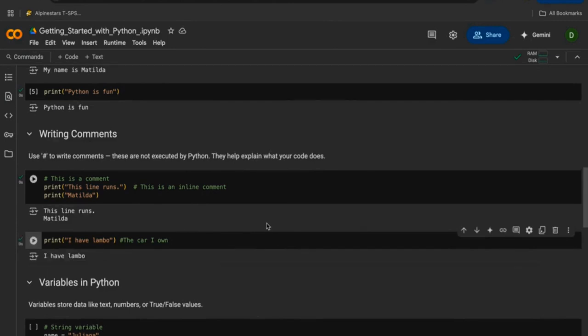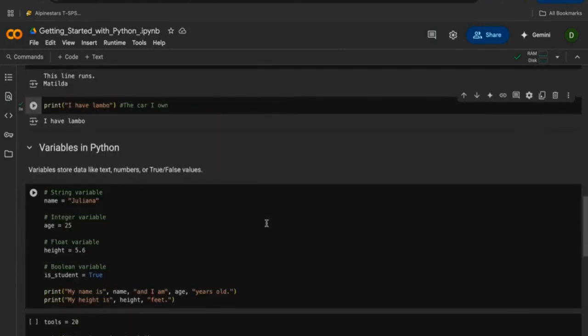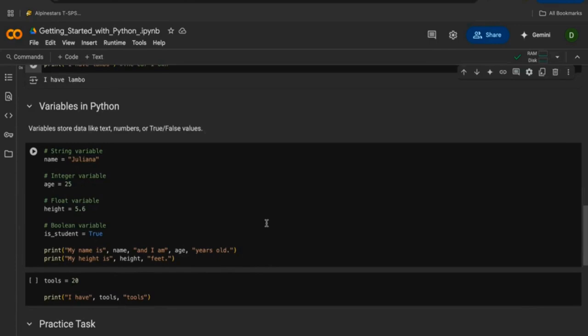Okay, so variables. What is a variable? A variable helps you store data. Your data can be in any form. It can be a number, it can be text, it can be true or false. It's literally anything you can type out. If you can type it out, it can be stored in a variable.